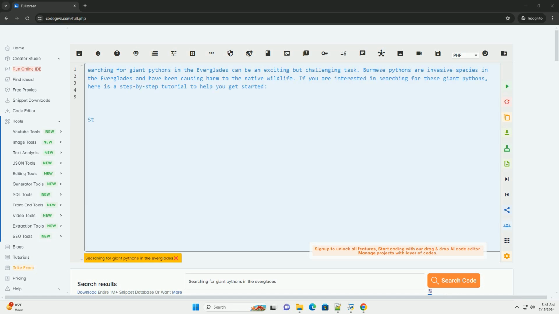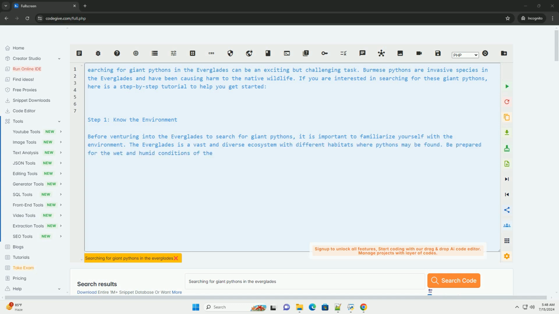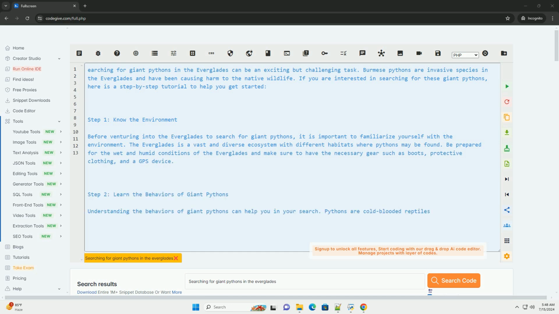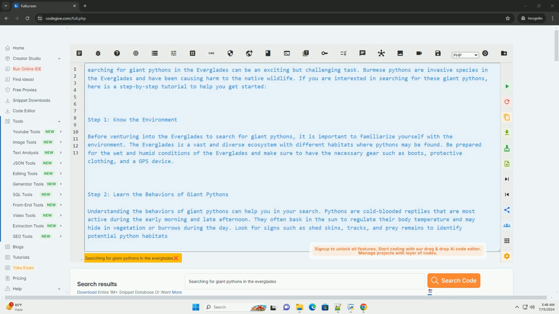Searching for giant pythons in the Everglades can be an exciting but challenging task. Burmese pythons are invasive species in the Everglades and have been causing harm to the native wildlife. If you are interested in searching for these giant pythons, here is a step-by-step tutorial to help you get started.